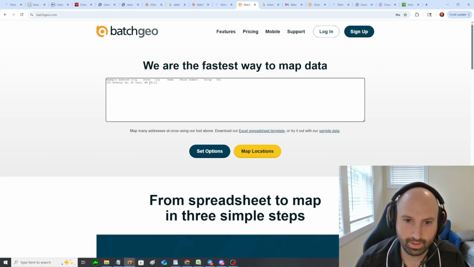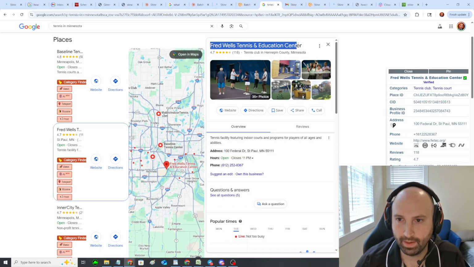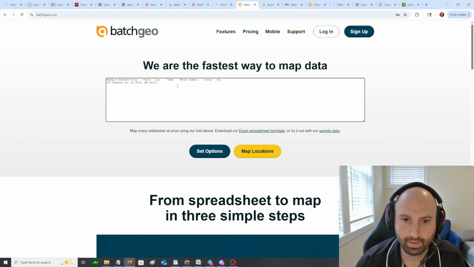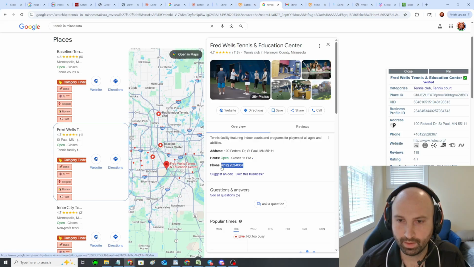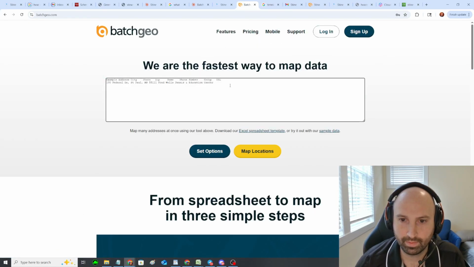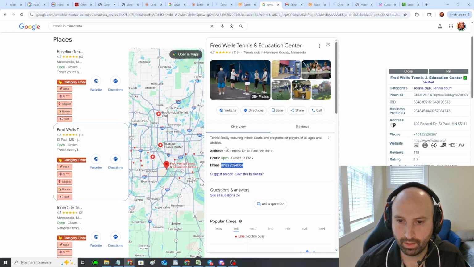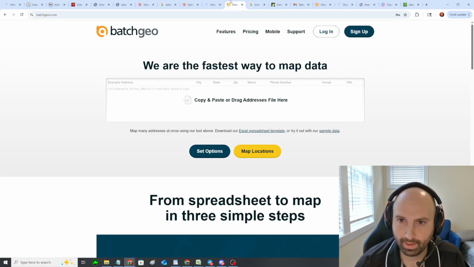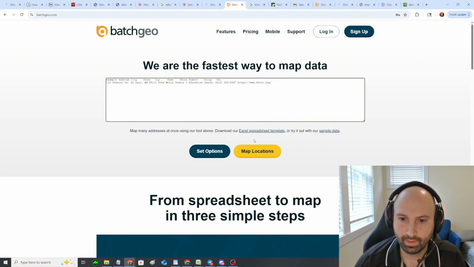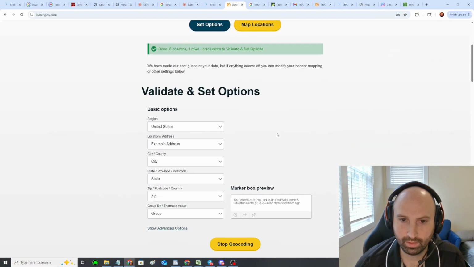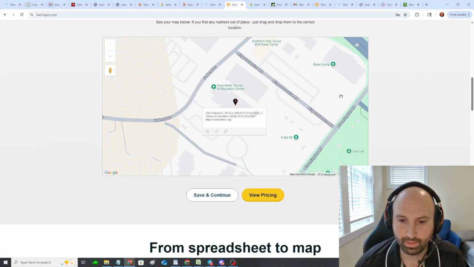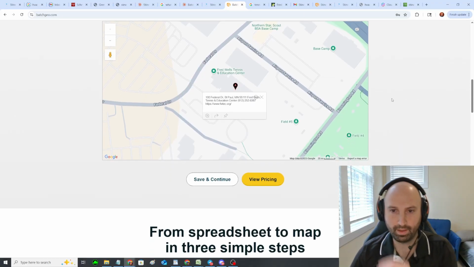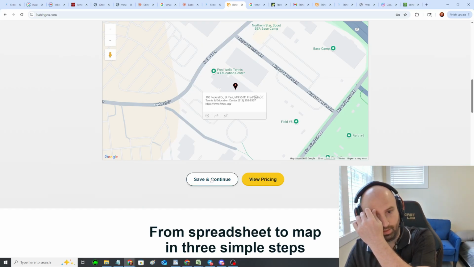Zip. It doesn't have to be perfect. The name. The phone number. And the URL, right? Okay, then I go to map locations. So I made the map here, and then I save and continue.